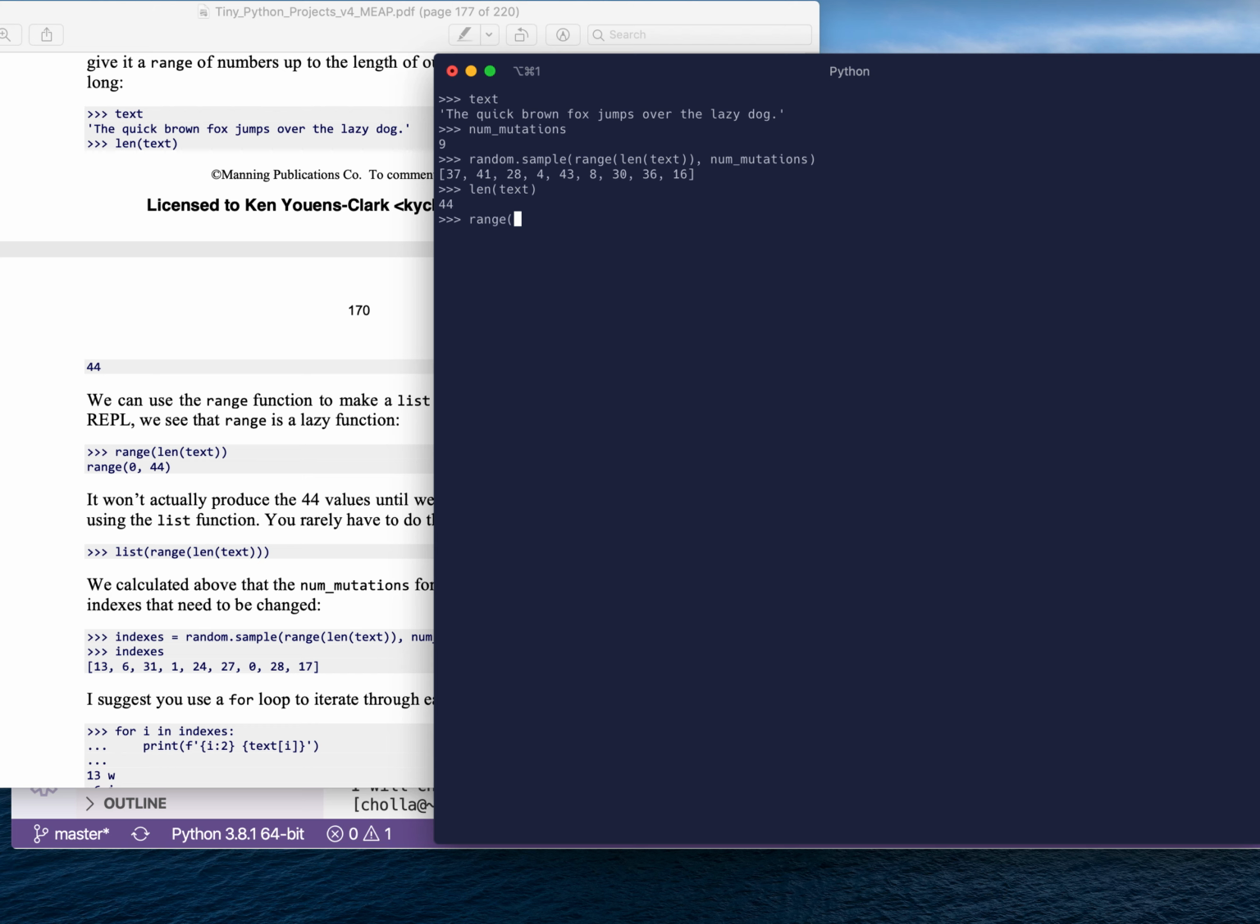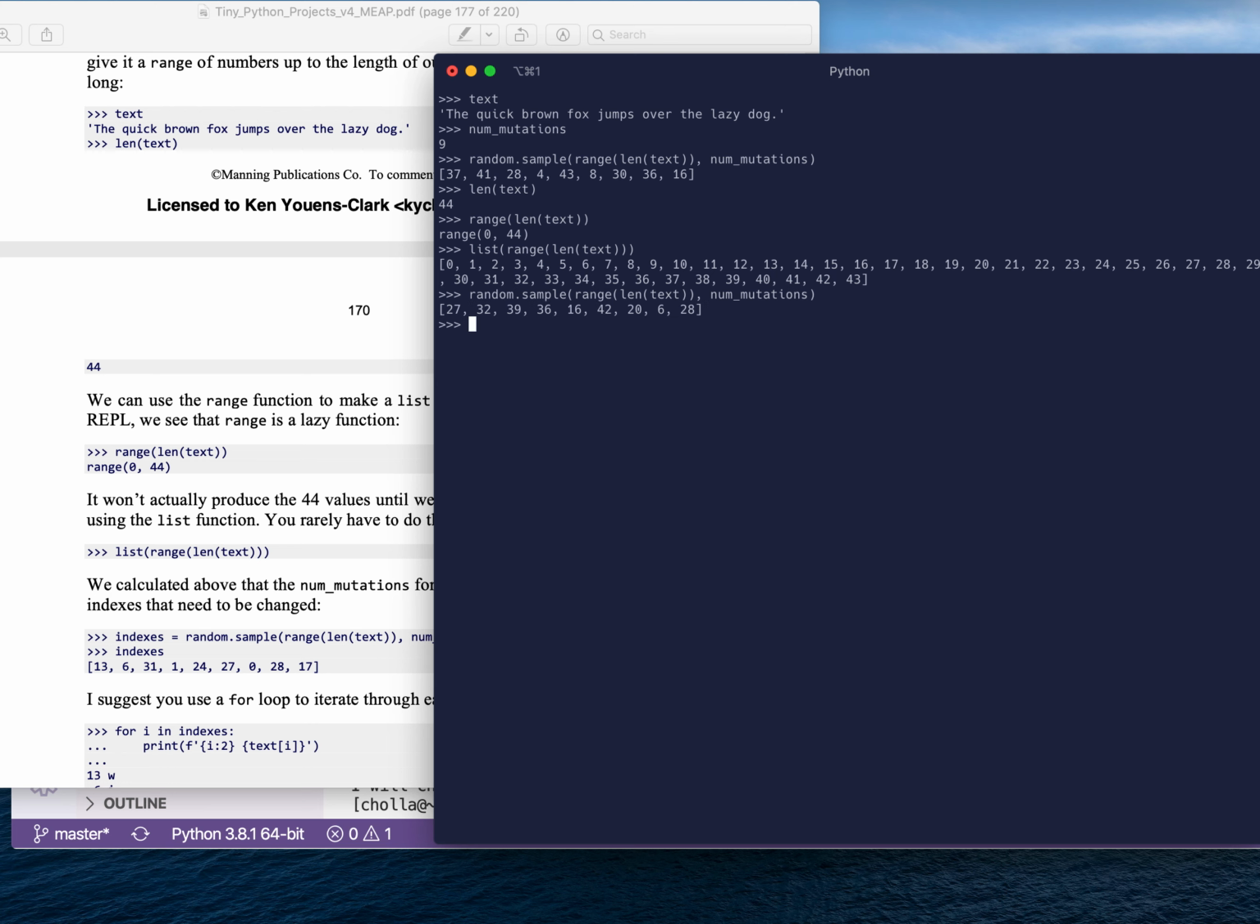So the length of text is 44. So range of length of text will give us, well, it's not going to print anything useful here. This is actually a lazy function, so I have to use the list function here to coerce that into a list, but it creates a list of 44 values starting at 0 and going to the number 43 because the top number is not included. So I want to randomly select 9 of those, so I can use random sample on that range of numbers, select this many numbers. And so I've got back these.